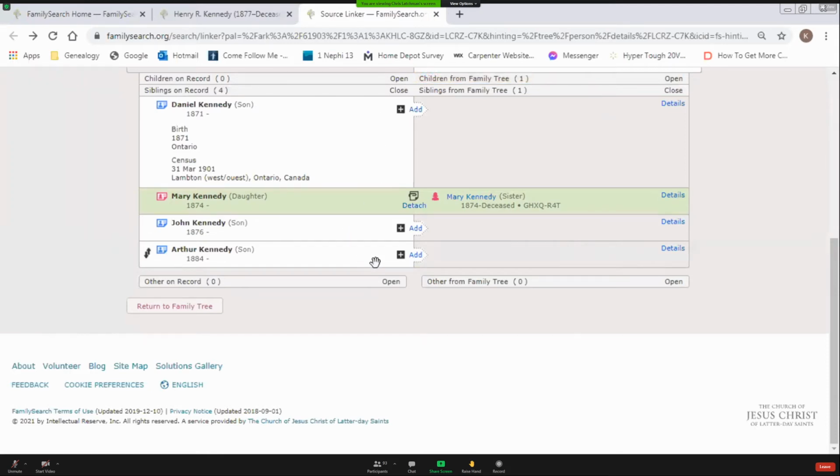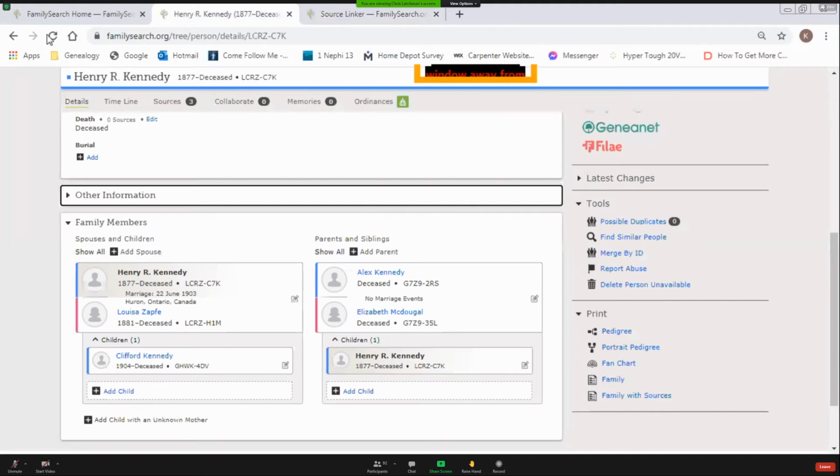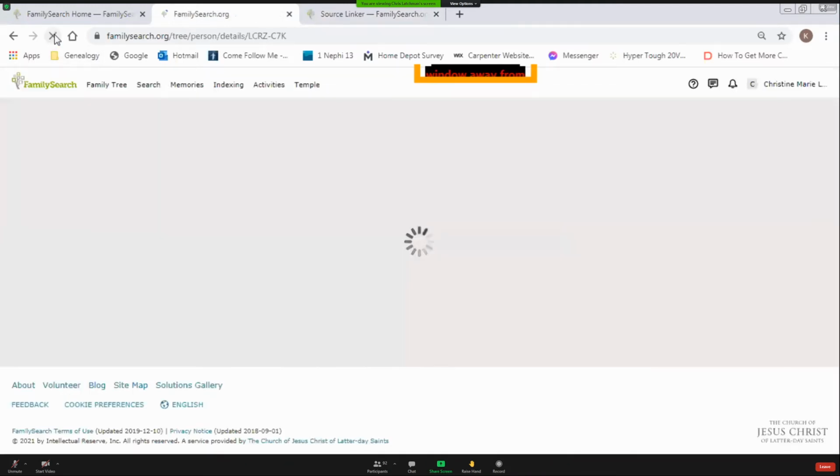I will come back to them, but I want to go now back to Henry R. Kennedy's tab. I'm at the top of the page. I'm going to select him. I'm going to refresh his page. This is the top recycle arrow, top left.